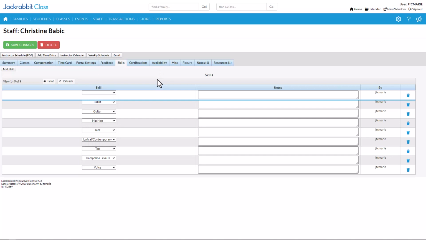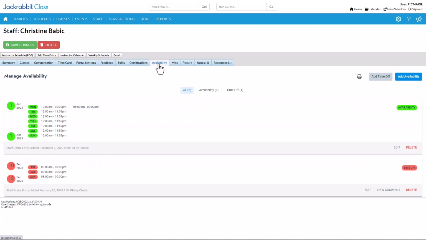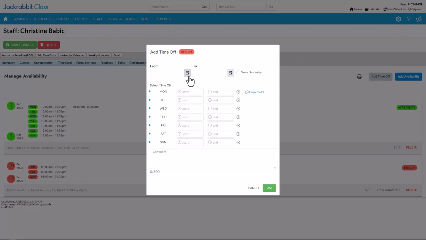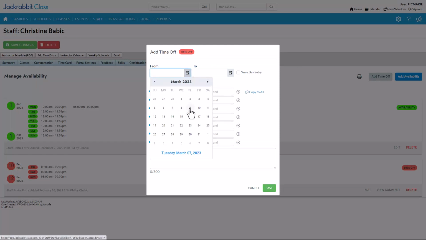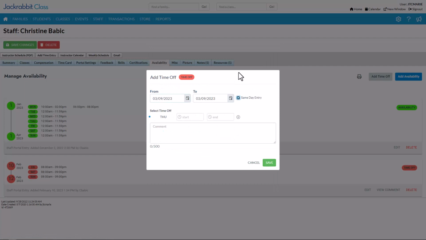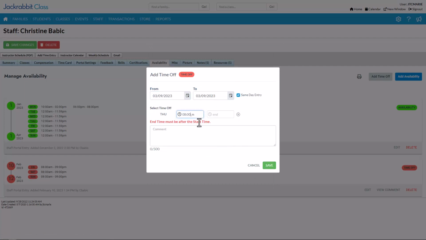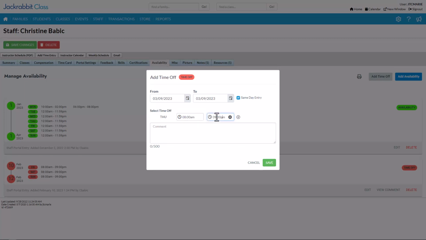Your skills are entered under the gear under your general settings. And then next we have your availability tab. So your availability within the database and within your staff portal all work the same. So if I needed to edit this availability, I can add different availability, or if I needed to, I could add time off. So if I needed to add time off right here, let's just go with this same day. Let's go for the whole day and click on save right here.